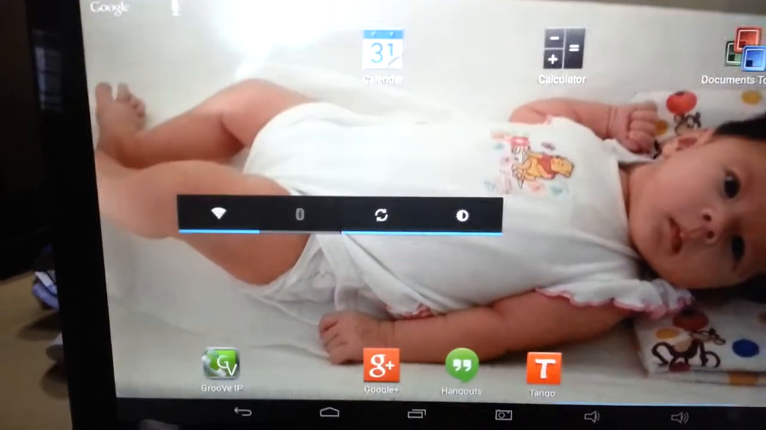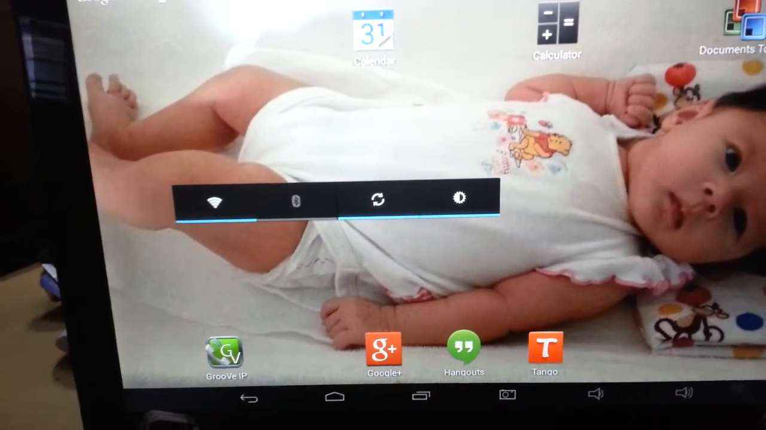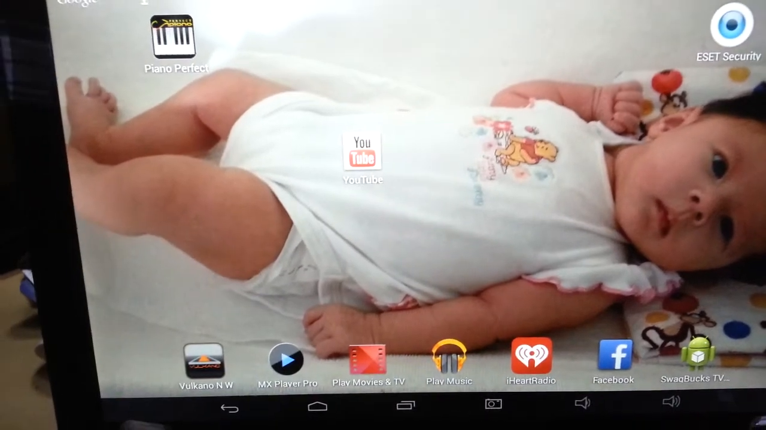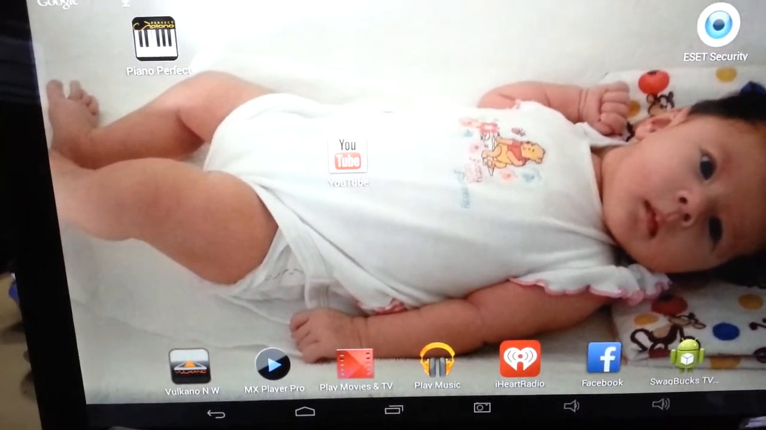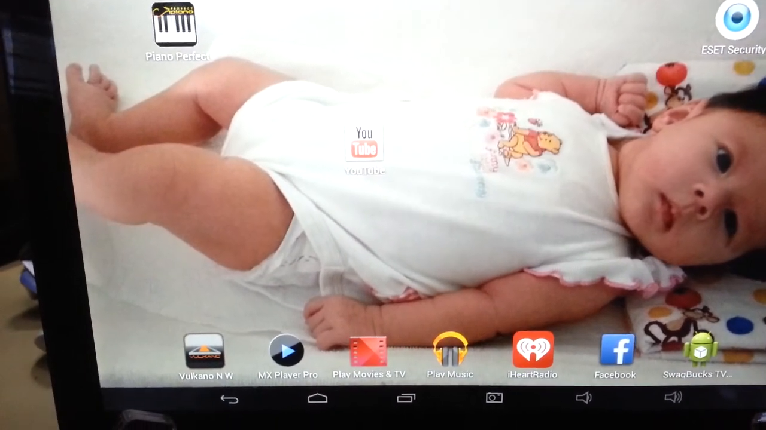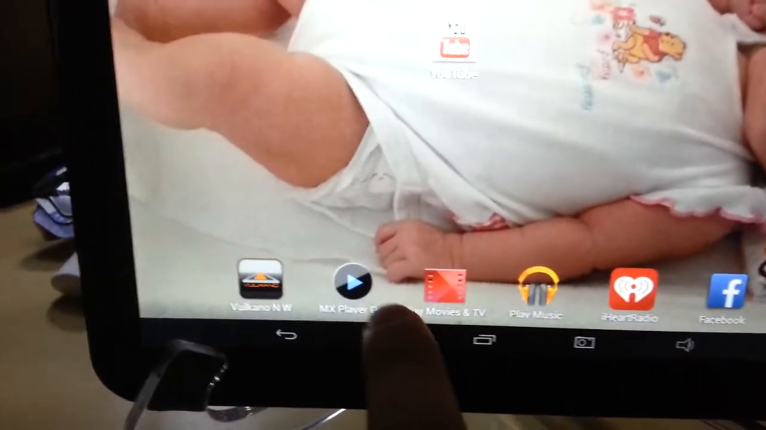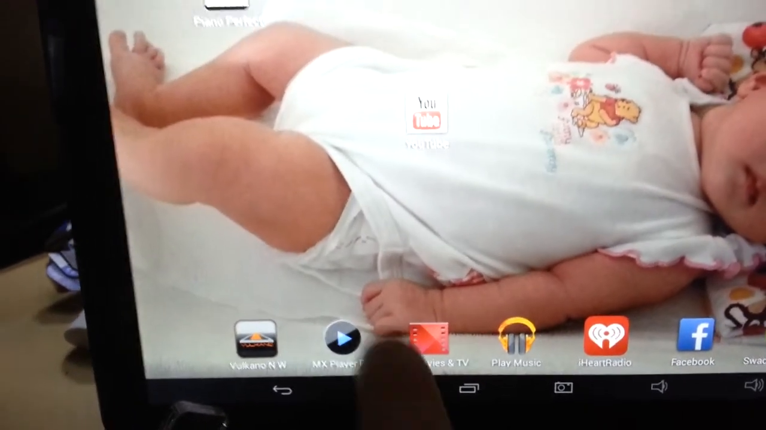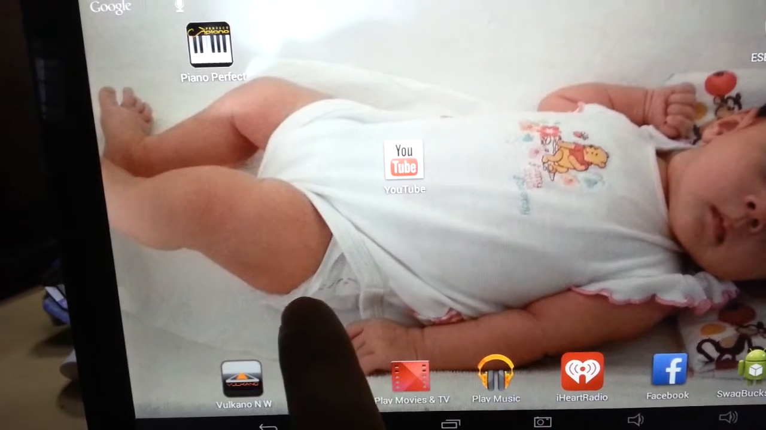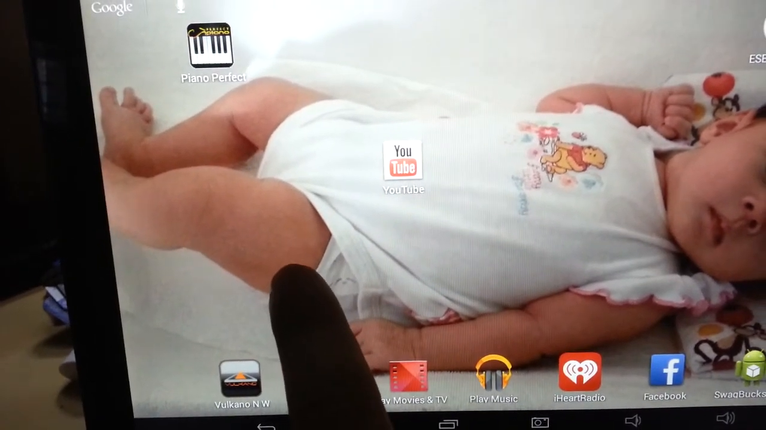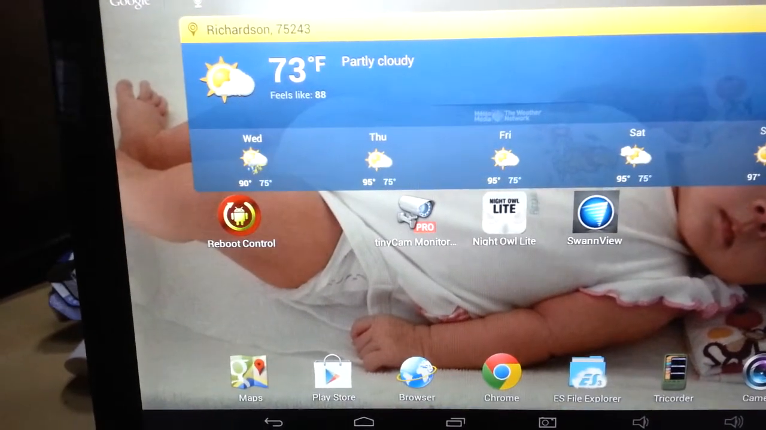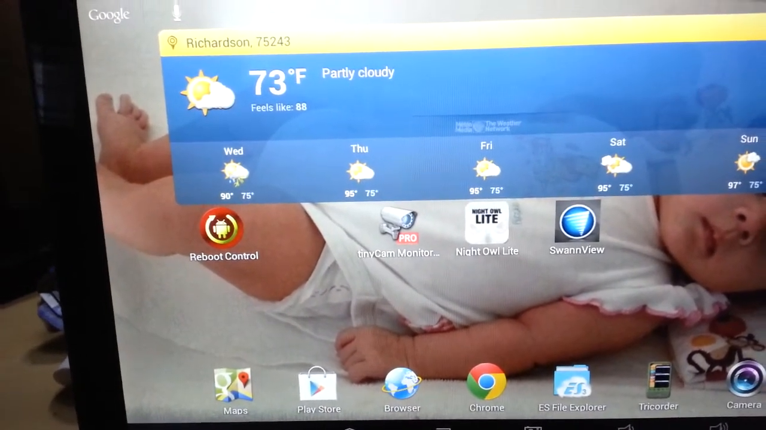Okay, seems to be very stable. I haven't had any problems streaming Flash, HTML5 over the internet. Works great. I like to use the MX Player Pro, which you can use the hardware of the Mali 400 GPU, which makes it a lot better than the software that the Jelly Bean gives to you.